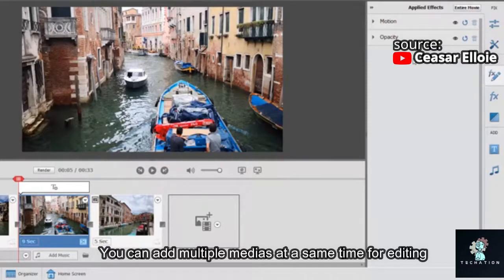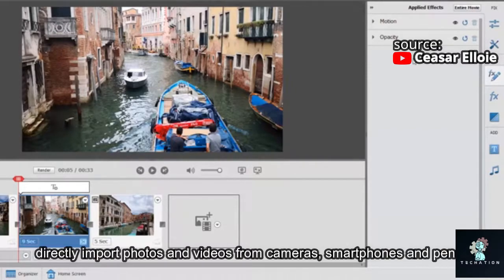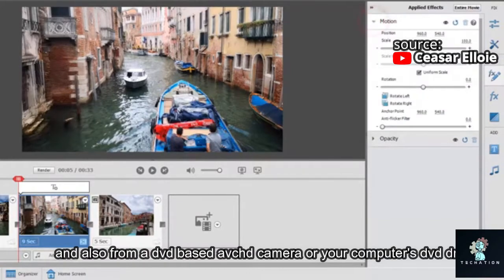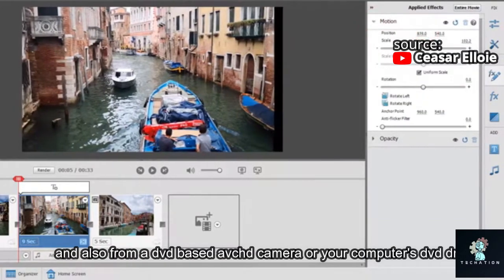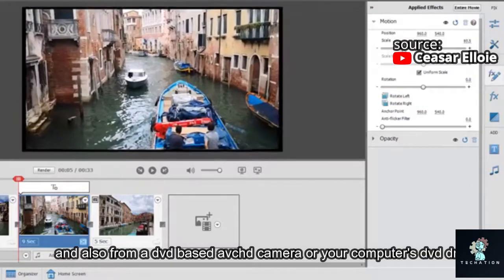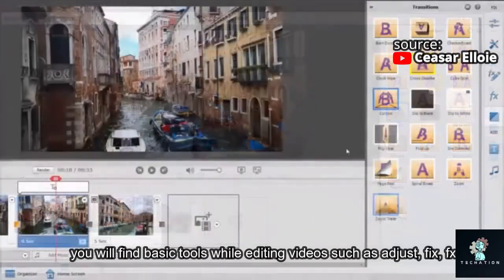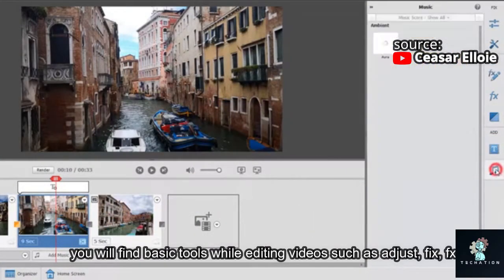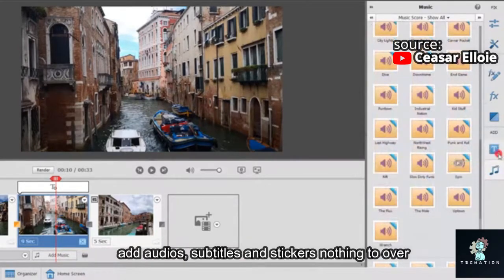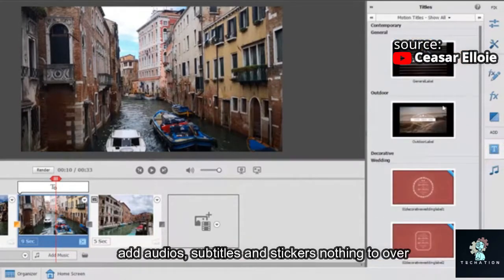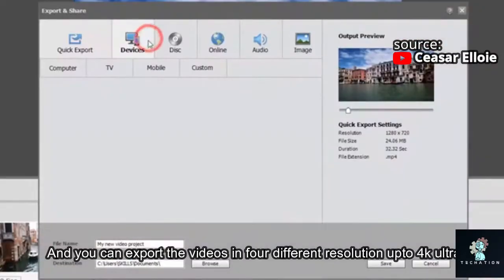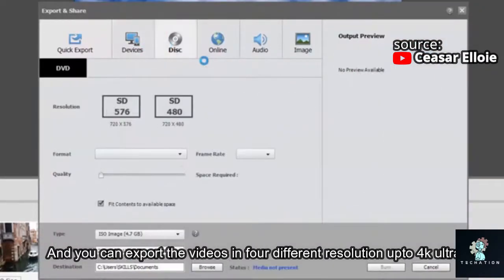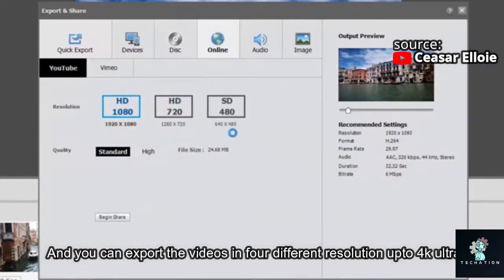You can add multiple medias at the same time for editing. Directly import photos and videos from cameras, smartphones, and pen drives, and also from a DVD-based AVCHD camera or your computer's DVD drive. You will find basic tools while editing videos such as adjust, fix, FX, add audios, subtitles, and stickers, nothing too much. And you can export the videos in 4 different resolutions up to 4K Ultra HD.